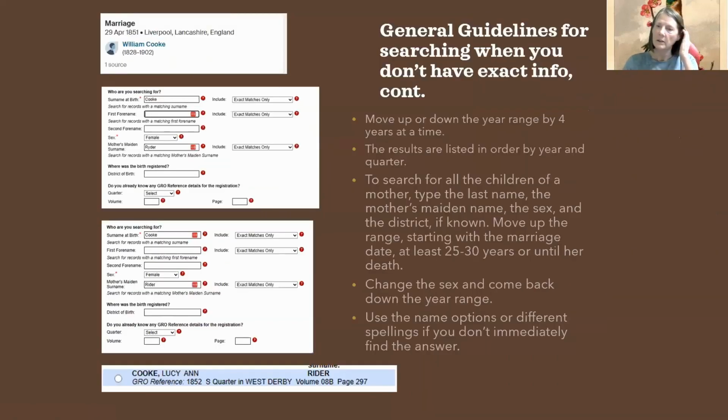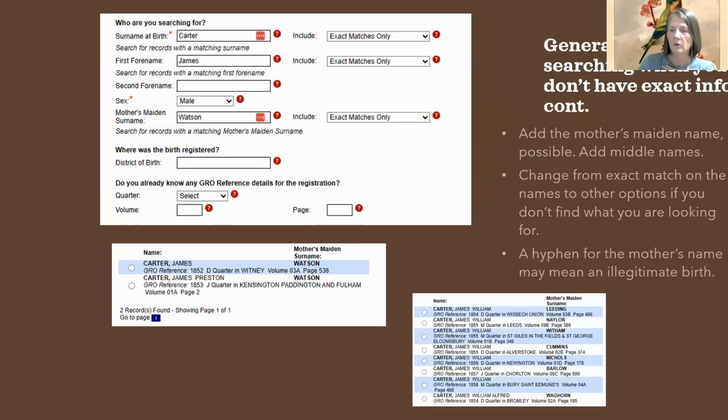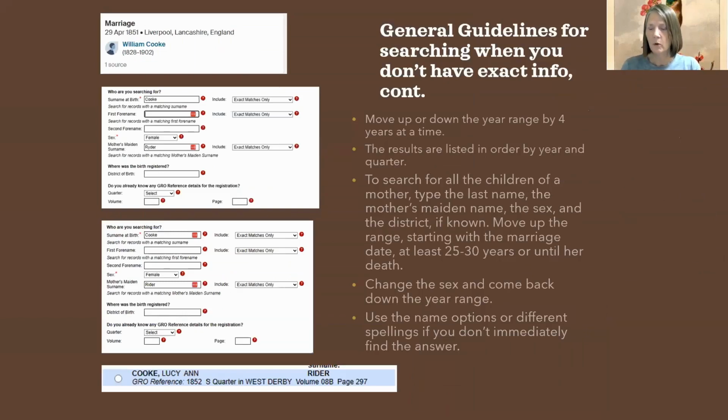Some more little guidelines. I talked about moving up or down by 4 years at a time. They list the results in order by year and quarter. Let me show you here. So you can see, if it was all James, if it didn't have the William part of it, the James would just be ordered by James. If they do have a middle name, they order the middle names by alphabetical order as well, and then by year, and then also by quarter.